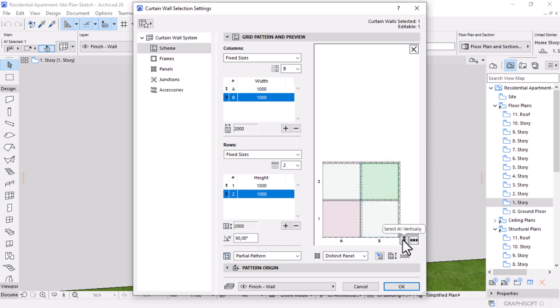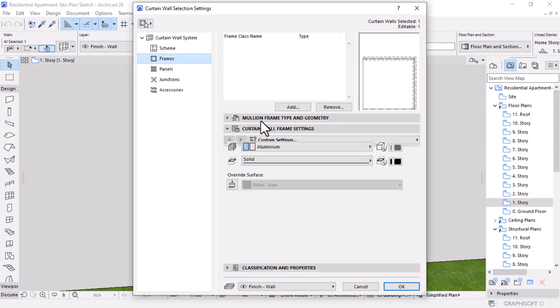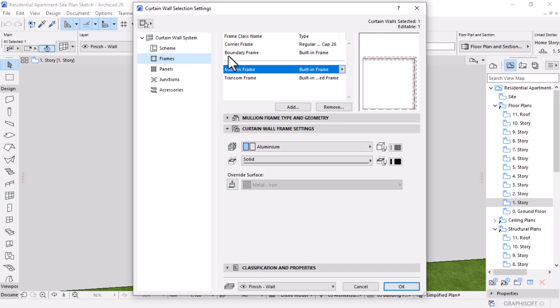I'll select one and then use this select all vertical criteria and then horizontal criteria to select all of them. I'm going to change this to deleted panels, because I don't want to use panels there. I'm just going to delete it, so that I also want to remain only with a box, not with divisions. So the best thing to do is to get rid of 2 and B to remain with 1. And then if you go to frames, I'm going to the boundary, because now we're left with only the boundary.